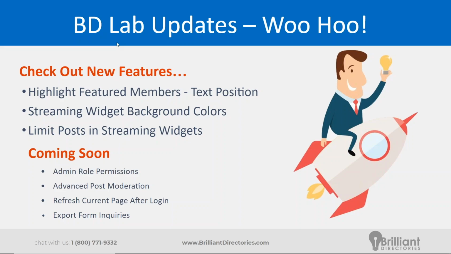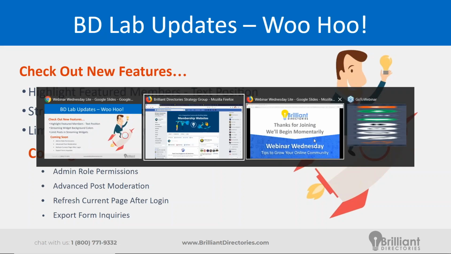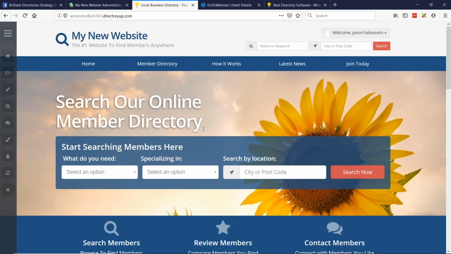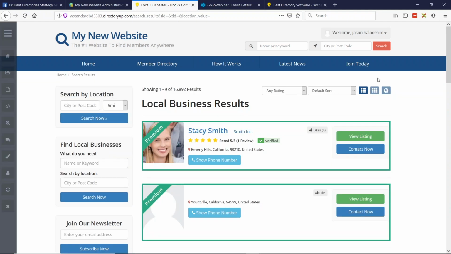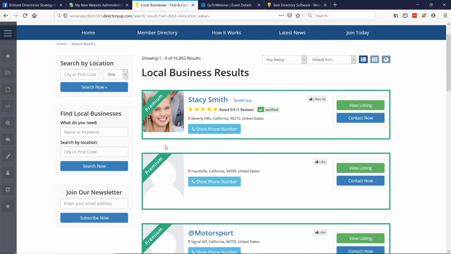So let me show you what we've now enabled, and this is available for everyone that has the highlight featured members add-on. If we go to a site, here's a test site that I have. I'll just click the Search Now button. Prior to this update, what you're seeing here highlighted in green is the way to highlight certain membership levels in the search results. And you have an option of adding a text banner. In this case, we're using the word premium, and it would show diagonally across the area here.